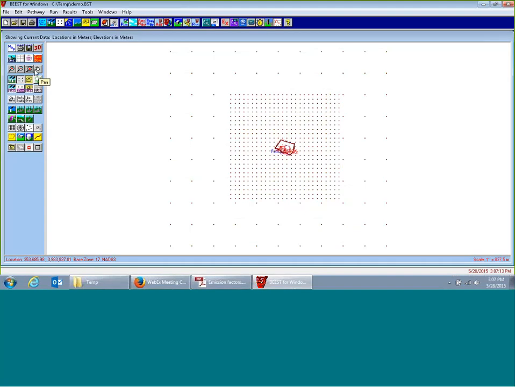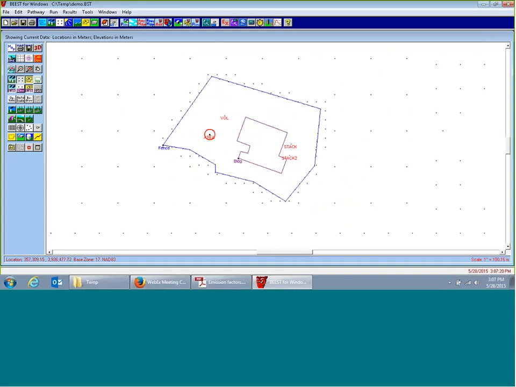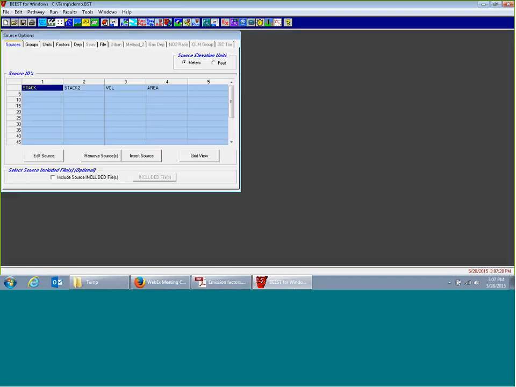So this is what that looks like. I'm going to zoom in on the facility here. And as you see, it has the area source over here, volume, and 2 stacks. So where you'd enter that is in the source options, and it's on this factors tab that's on the left here.